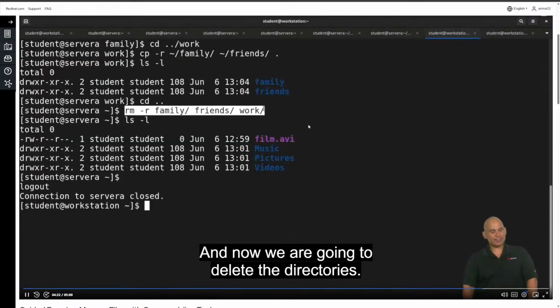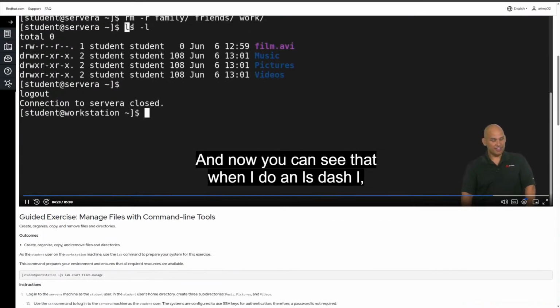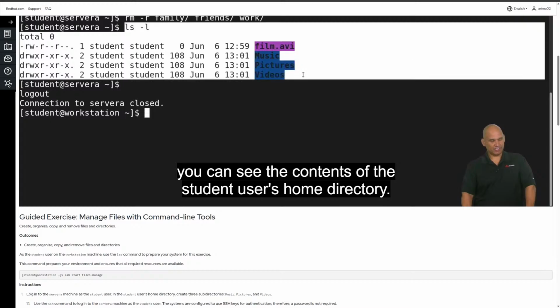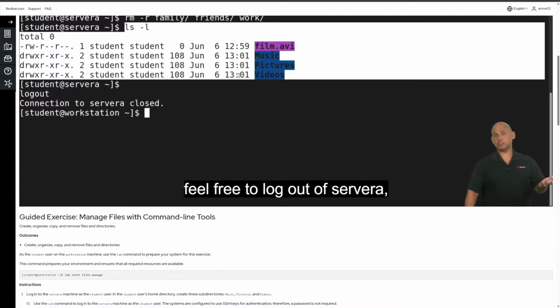Now, go one directory level down, which will take you to your home directory, and now we are going to delete the directories. We need to make use of the -r option with the rm command. And now you can see that when I do an ls -l, you can see the contents of the student user's home directory.